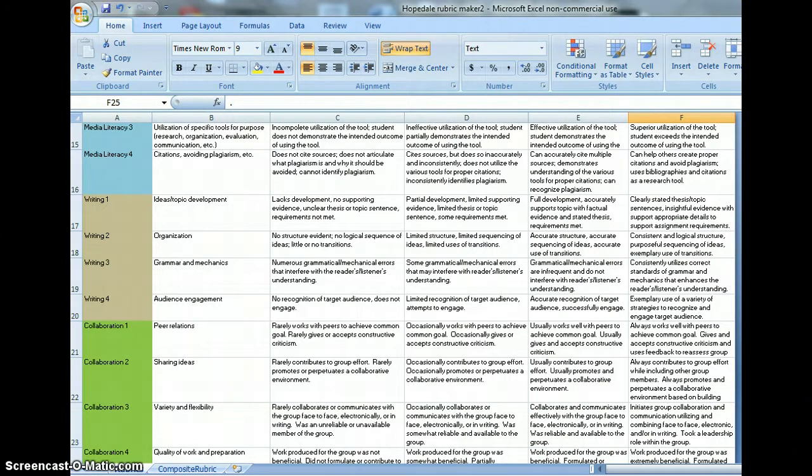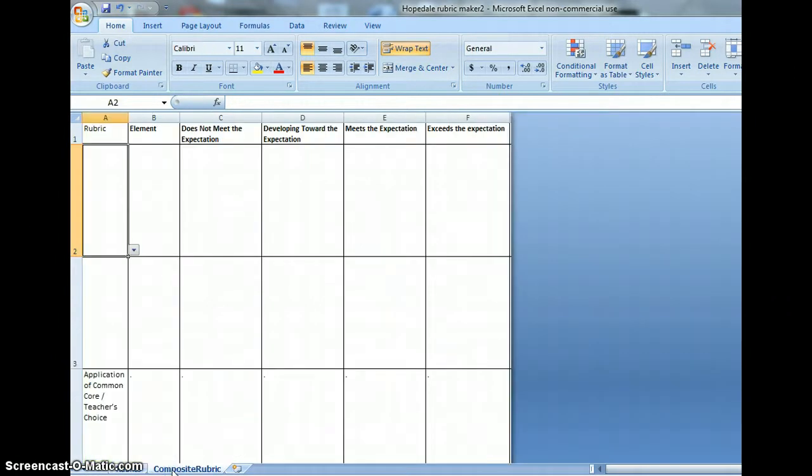And to make a rubric, you'll notice right here the rubrics tab, which is what we're on. But if I go to the composite rubric tab and click, you'll see a blank rubric. When you click on it, it might have things already in there, but I went through and deleted them. I left the application of the Common Core and Teacher's Choice. So what I'm going to do now is show you how to make a rubric using what we have here. But first I want to show you the assignment that I would make a rubric for.